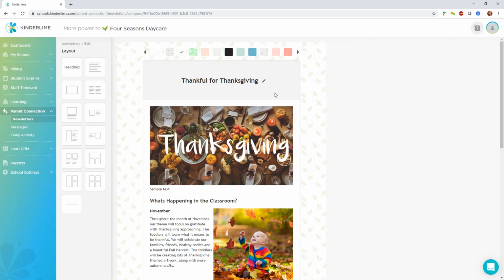Coming down, the first thing is, what do you want to title the newsletter? That way, this also helps with organization. So when you're looking at the drafts or the sent newsletters, it'll help you sort exactly which one you're looking for. So whatever name you put there, just know on the main dashboard of the newsletters, that's how you can find that information.